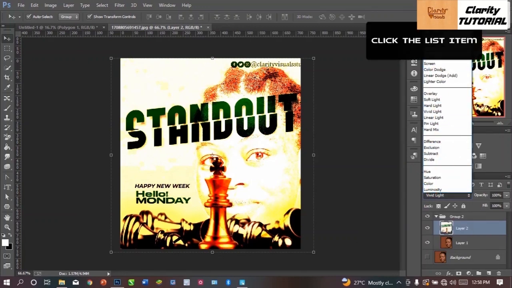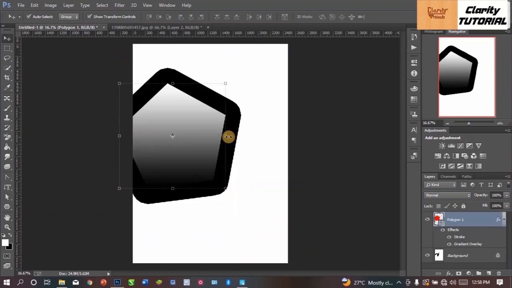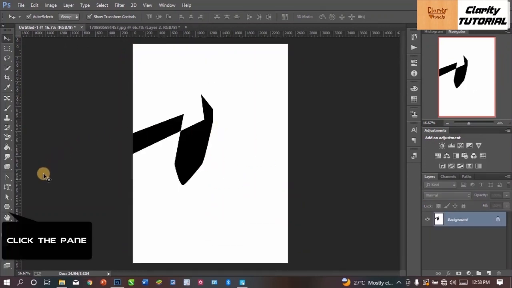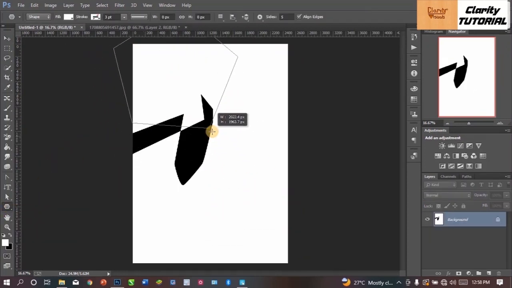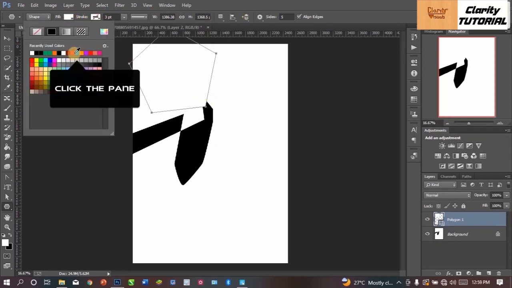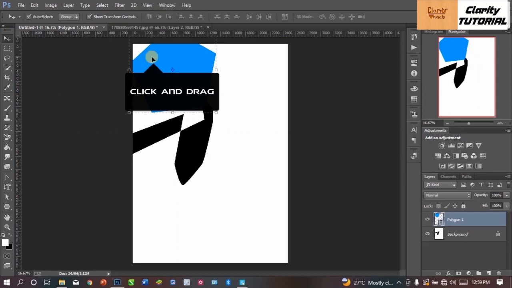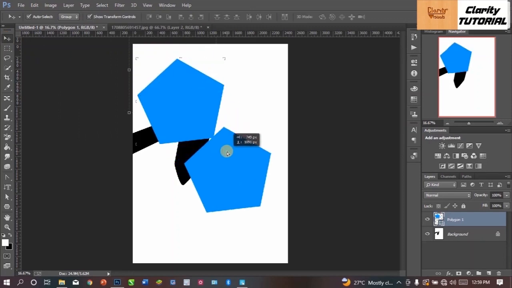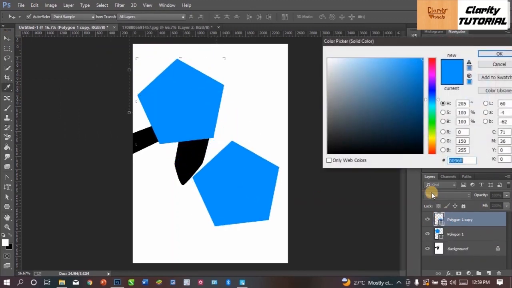So the normal has its own effects. Let me show you the normal effect. Let me delete this. So we have two polygon shapes over here. This is a polygon shape over here, and the polygon is being given blue. And we have the other one over here, and the other one is being given red.